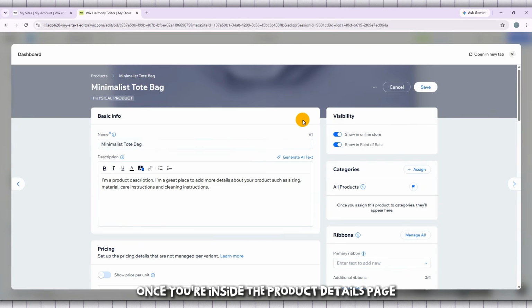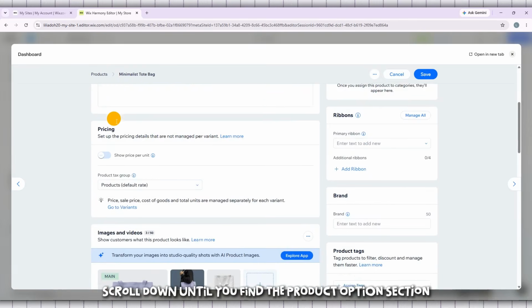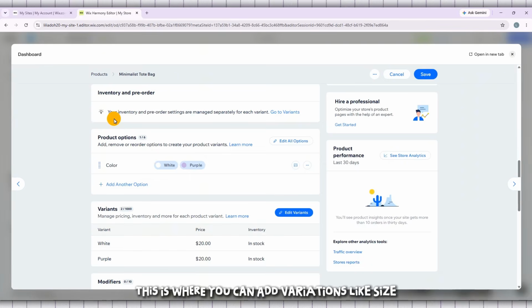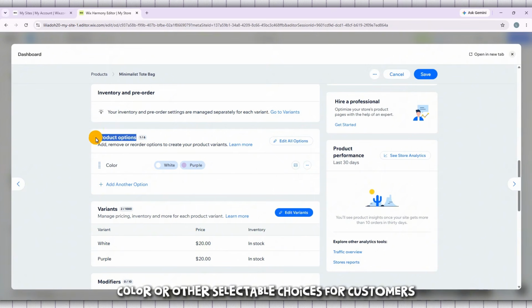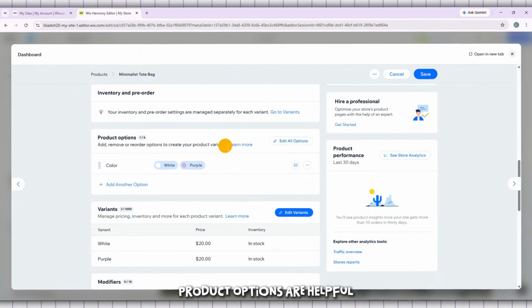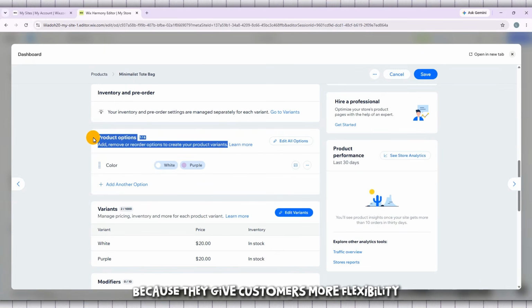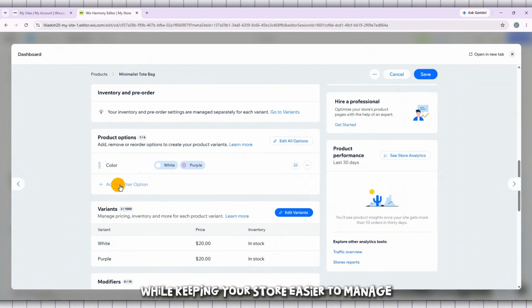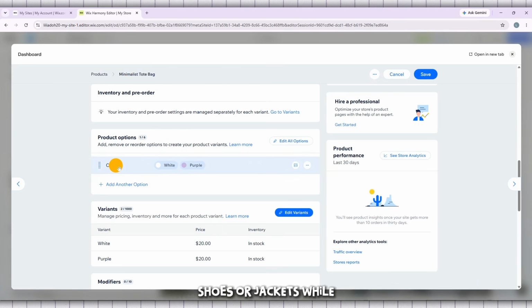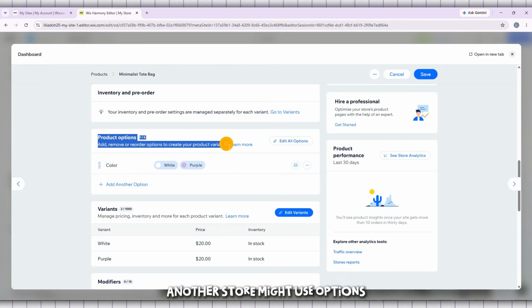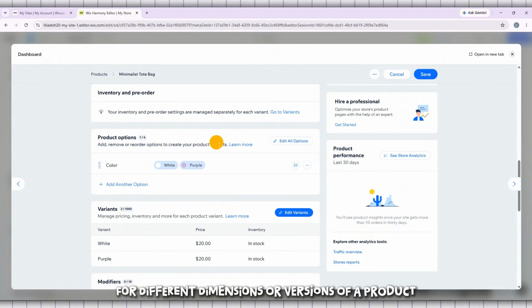Once you're inside the product details page, scroll down until you find the product options section. This is where you can add variations like size, color, or other selectable choices for customers. In this case, we're focusing specifically on size. Product options are helpful because they give customers more flexibility while keeping your store easier to manage. For example, a clothing store can use size options for shirts, shoes, or jackets, while another store might use options for different dimensions or versions of a product.